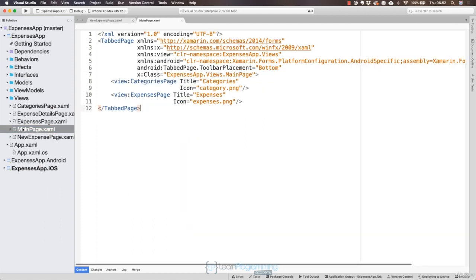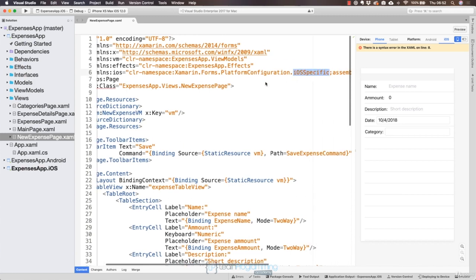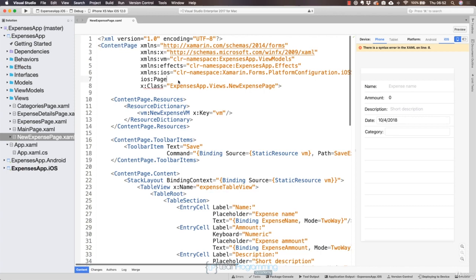So again, similar to what we have over here, accessing the tabbed page, which comes from Android specific, not the same tabbed page, and setting the toolbar placement. Over here, we can access Page, which is not the same page from which ContentPage inherits, but it is the page coming from iOS specific, which will eventually be set on the content page to use safe area, and we set this to true.